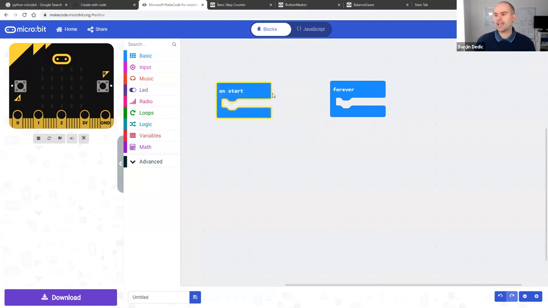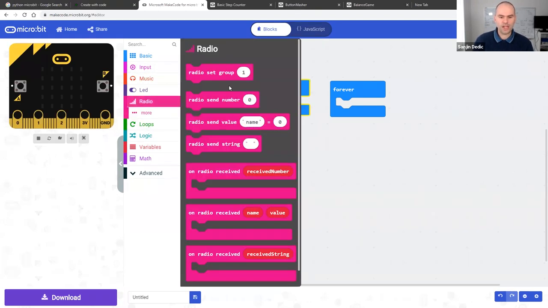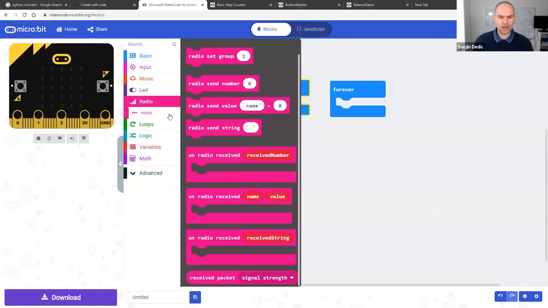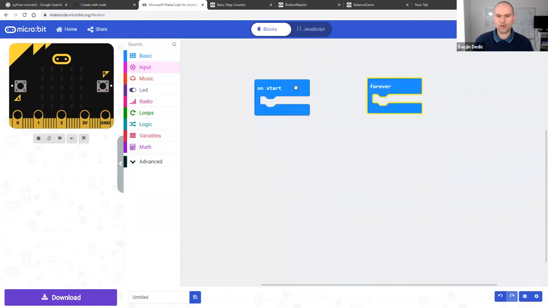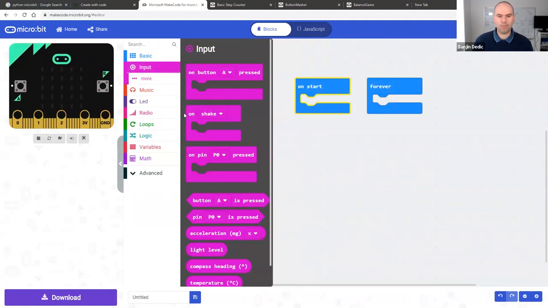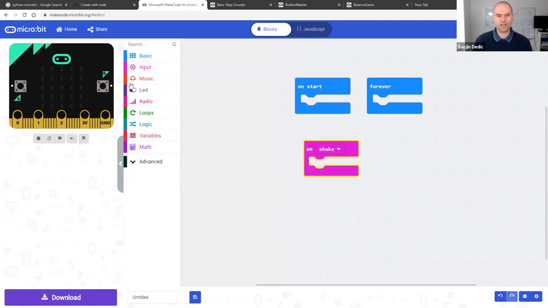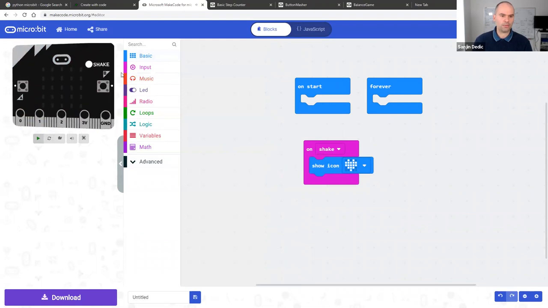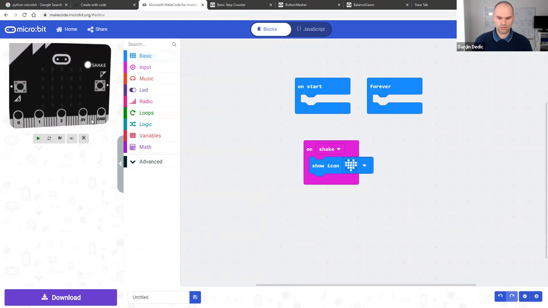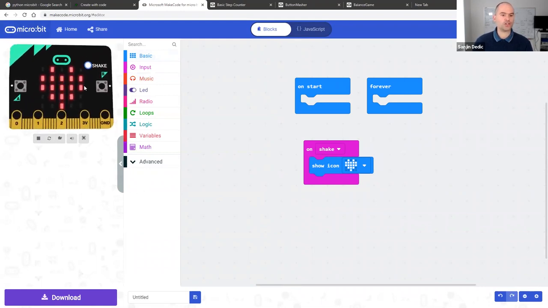And the step counter is going to take advantage of this shake event. Inside input, there is this block that says onShake. And what onShake does is, when you shake the microbit, it can execute a series of blocks. So if I put a heart in there and then I play this program and then I click shake, we should be able to get the heart on the screen.